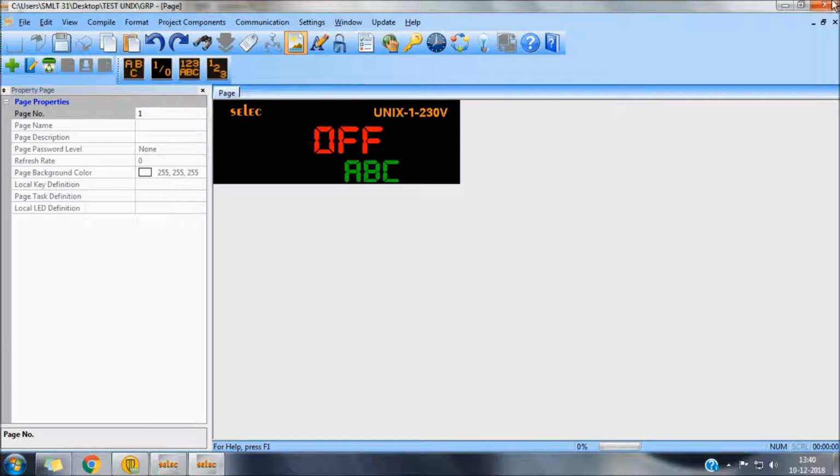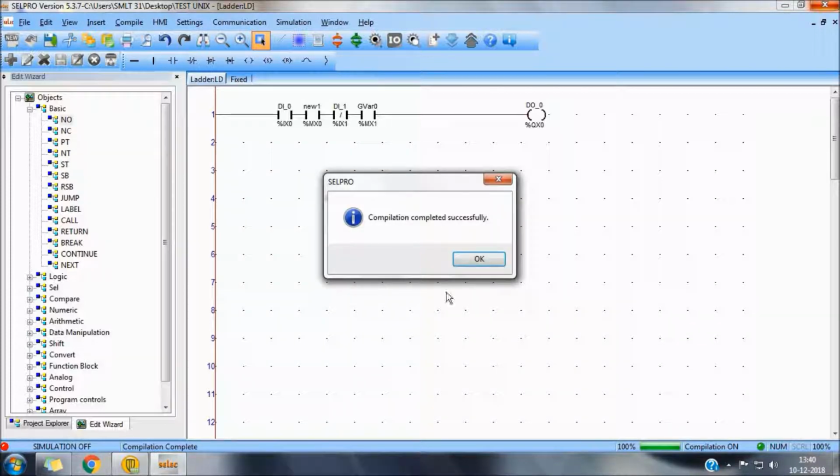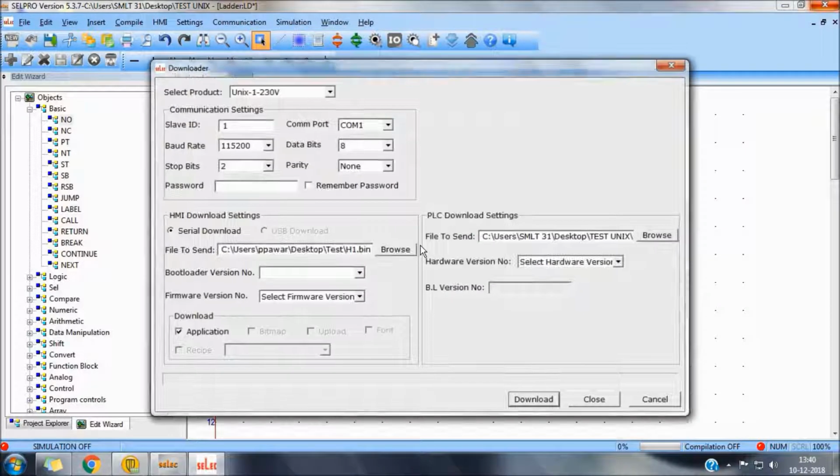Save onto the component, save the main ladder file, click on compile to compile the project. Click on OK. Under communication, you can click on download to download the program into your PLC.